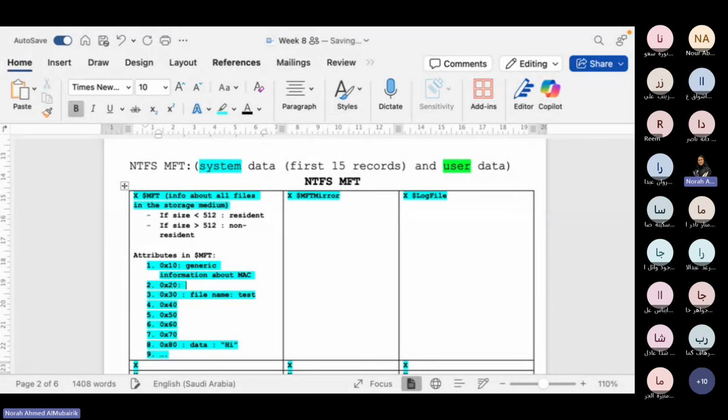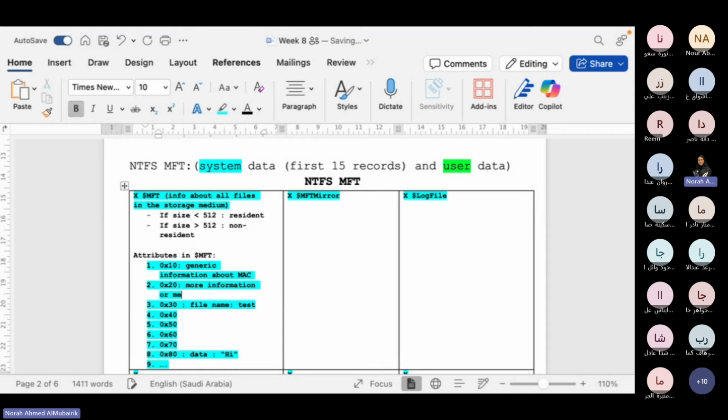What is 0x20? 0x20 usually stores more information or metadata about the file. If attribute 10 is not sufficient to store generic information, we have more storage here. So this attribute can store more information about the metadata of the file. Attribute 30 stores information about the file name, and here about the data.